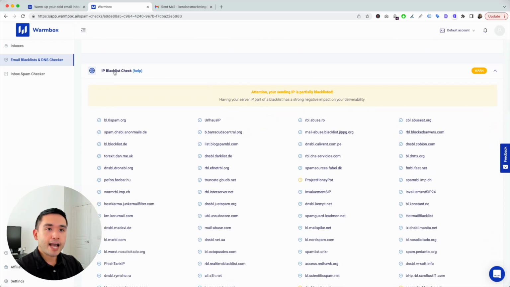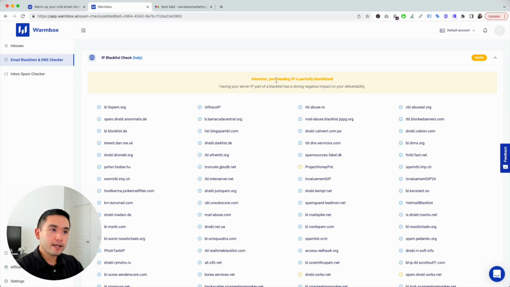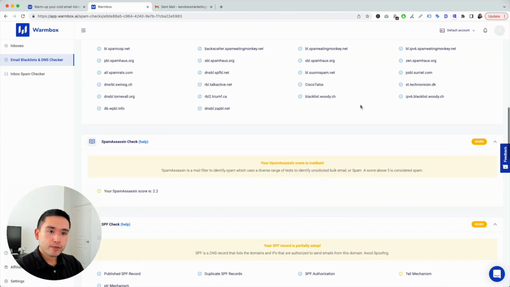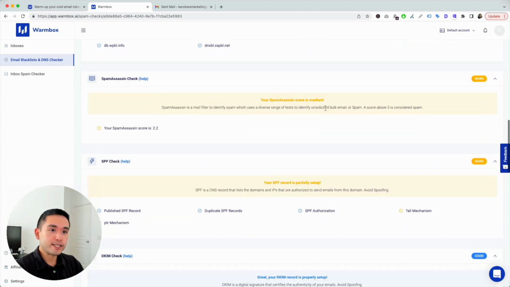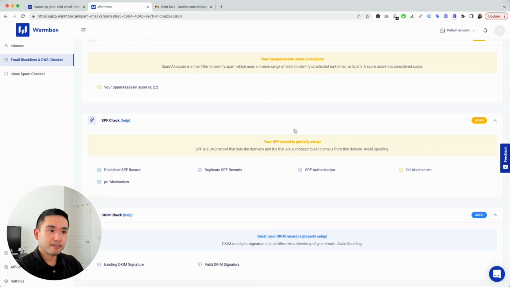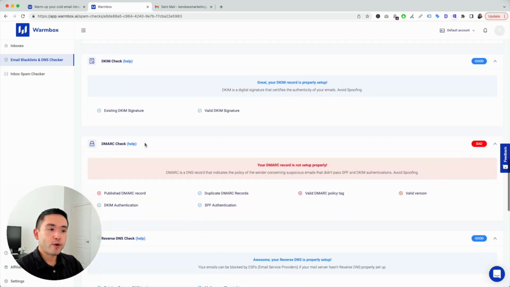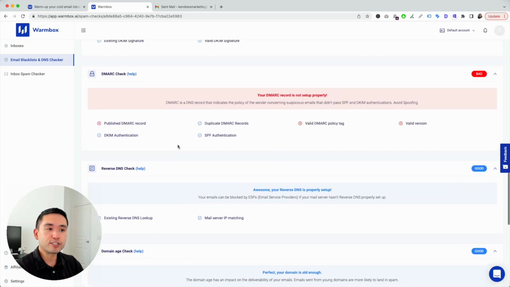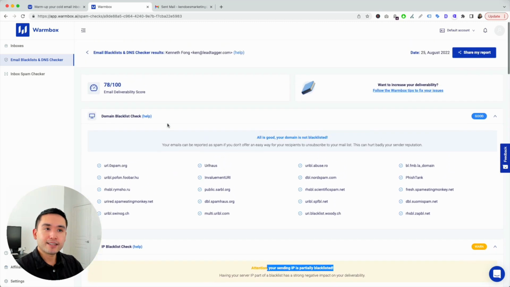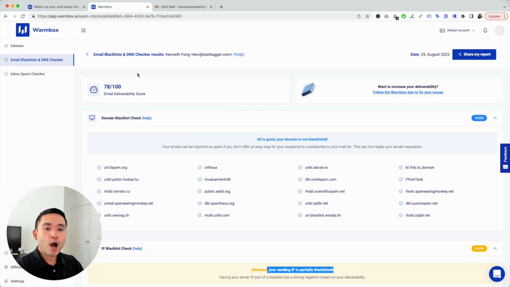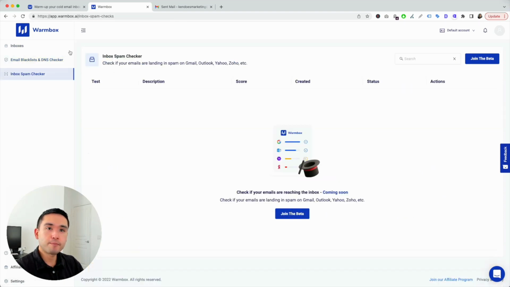And then you can also see the IP blacklist check as well. So it looks like your sending IP is partially blacklisted. And then SpamAssassin check, your SpamAssassin score is medium, SPF check, and so on and so forth. So this is an excellent way to check to see what your email inbox is like and how much you need to improve, right? And then that's basically it. And then inbox spam checker is still in beta.